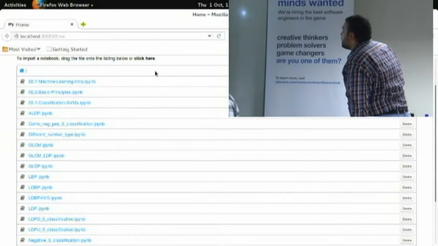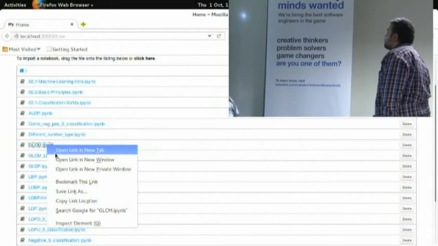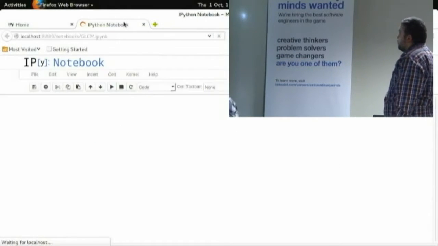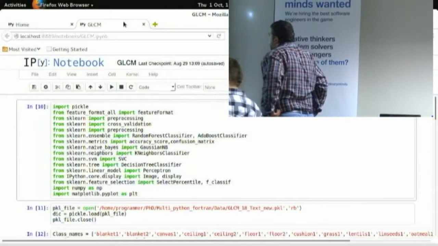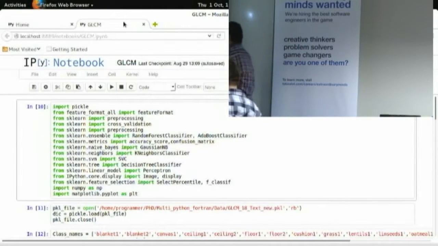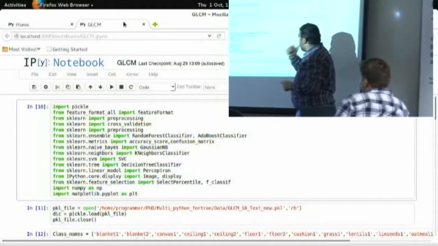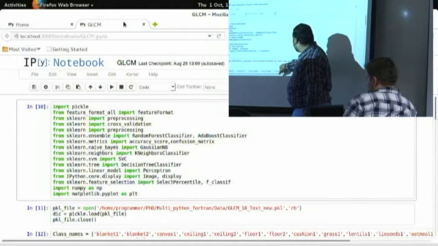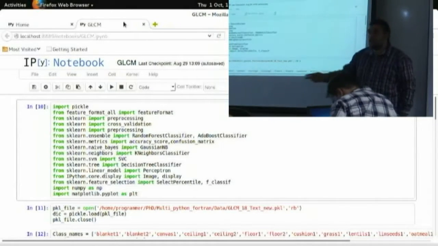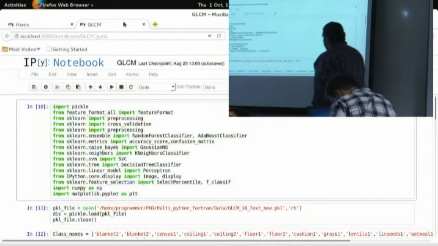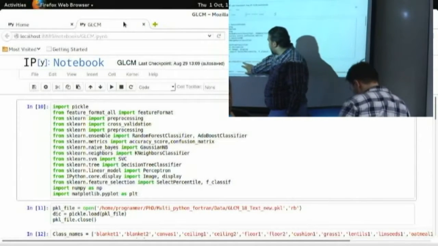Okay, so let's start with GLSM. In this one, what I did, I applied the GLSM already for 18 categories, and we have it saved in a file.pickle. I think most of you are familiar with pickles. So we saved the feature vectors as a dictionary inside the pickle. Since I don't have time to extract the features every time, I just save it, and what I have to do here is just load the file.